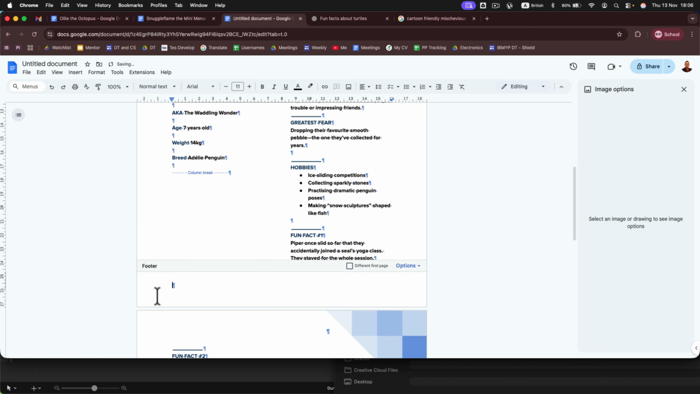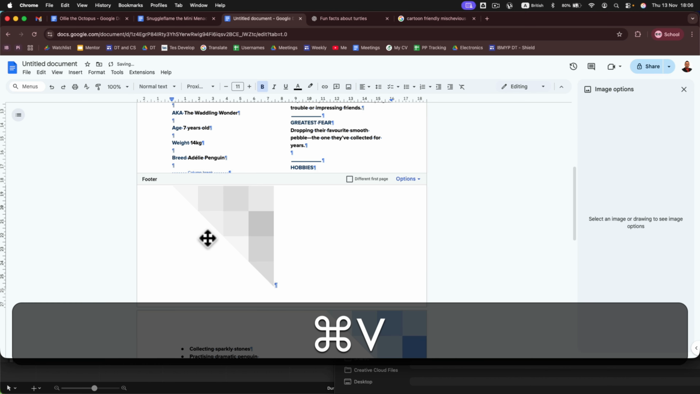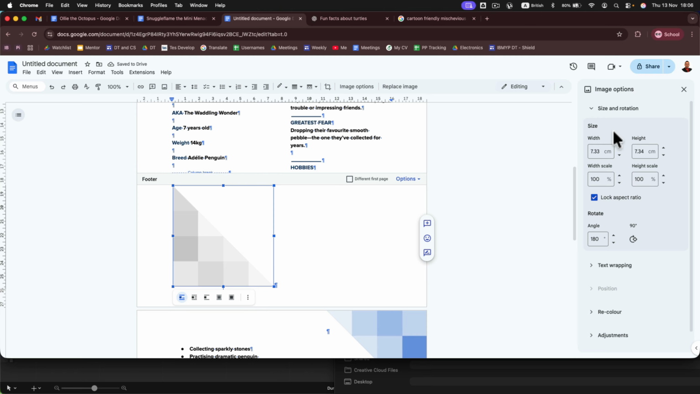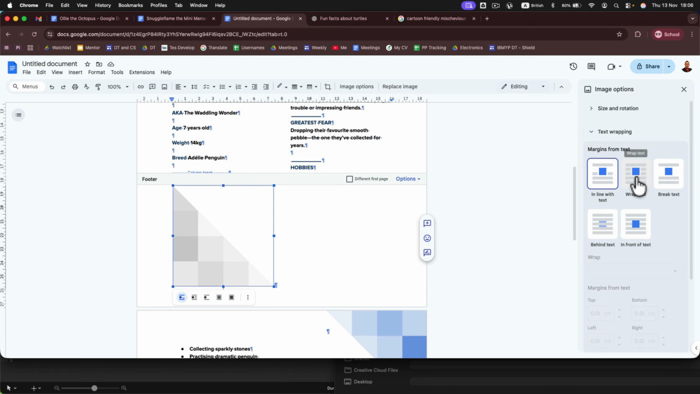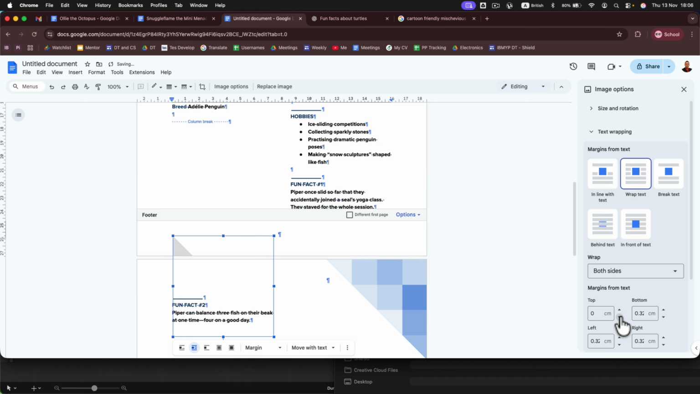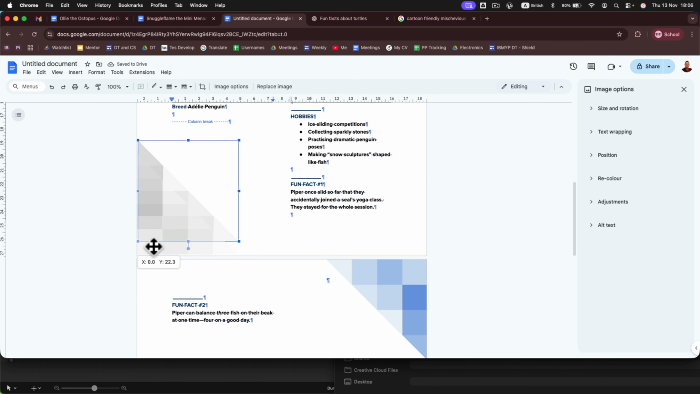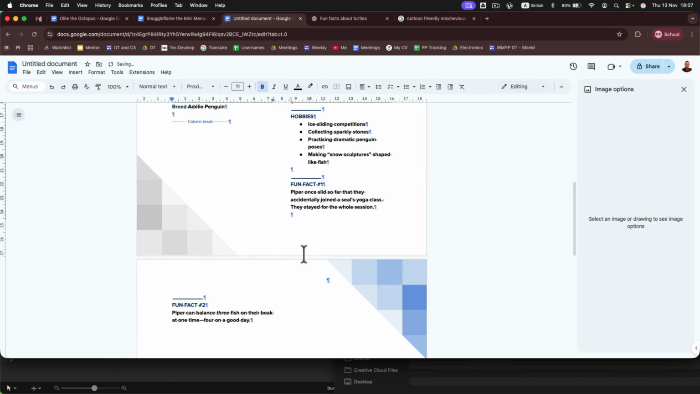And then down here in the footer, again, Command V. We can click on it. Now I need to rotate it 180 degrees. There we go. And again, text wrapping, wrap text. Need to drop all of this down to 0. Okay, and then I should be able to drag it nice and beautifully into exactly the corner.